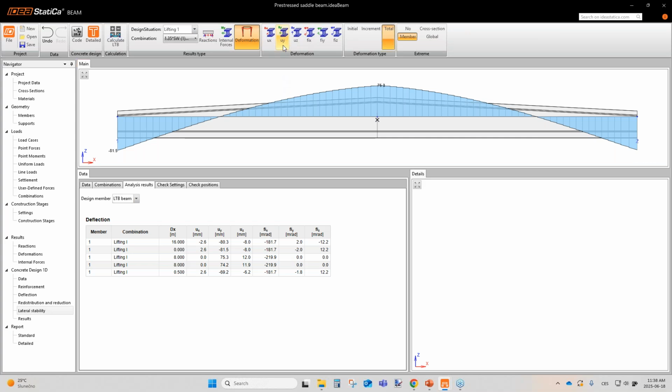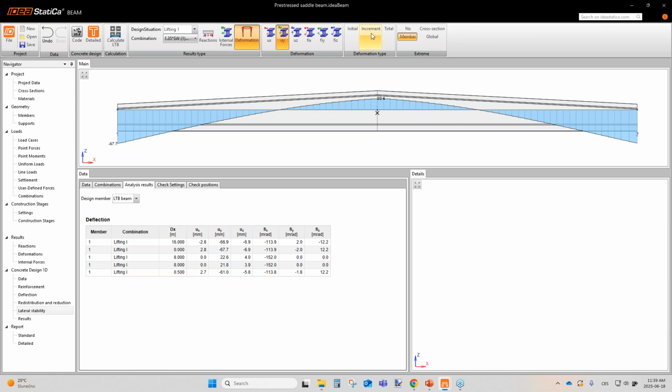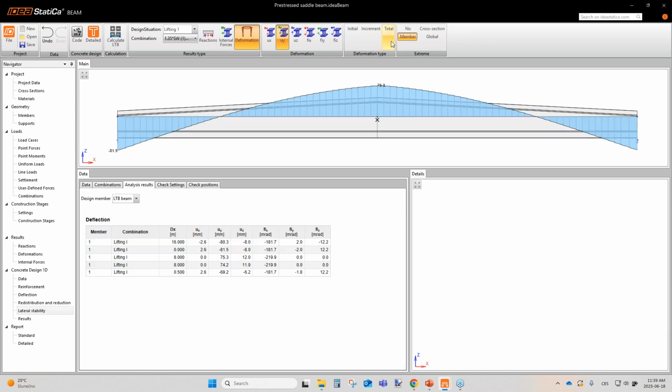So the deformations in the y-axis, deformations uy, if I show the initial deformations, this value is the one that was input as a geometric imperfection, which is the length of the beam divided by 300. It is the initial imperfection. Then we can display the increment of the imperfection from the nonlinear calculation and the total deformation.